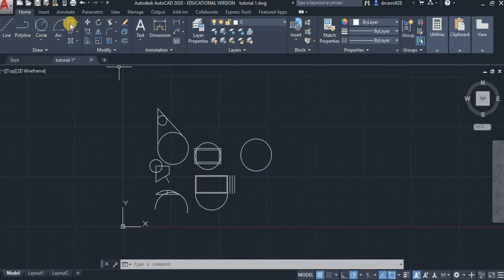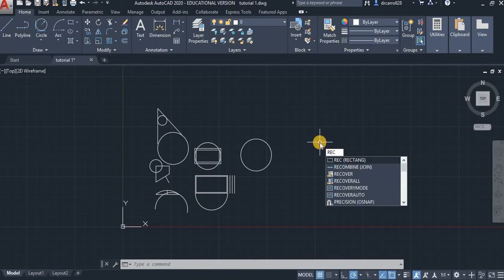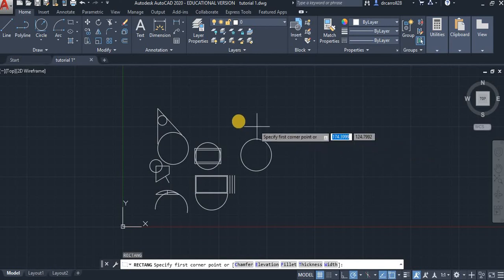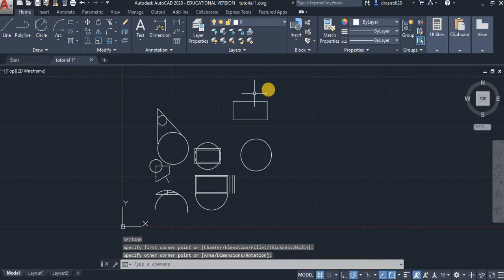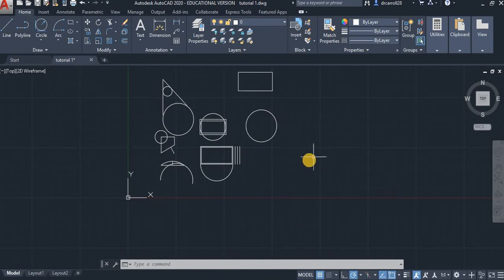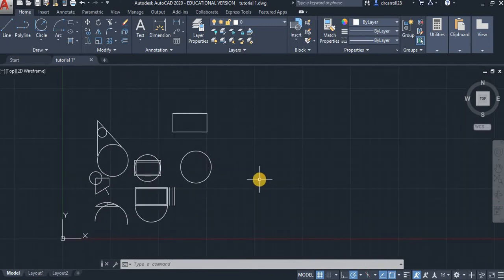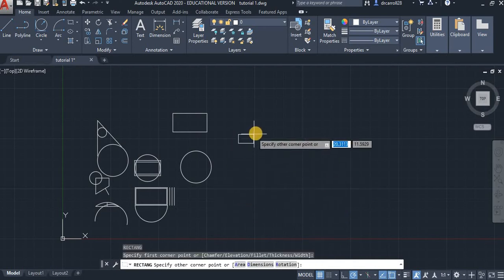Now let's show the rectangle tool. You can start it by typing rectangle, R-E-C, press enter. Here's a corner point. I can just click again, and there's the corner, there's a rectangle. Okay. Now I can specify the dimensions of a rectangle. So let's make a rectangle that is 10 by 5. Let's type in rectangle, press enter. There's a corner point. Now notice down here you see these options. One of the options is dimensions.